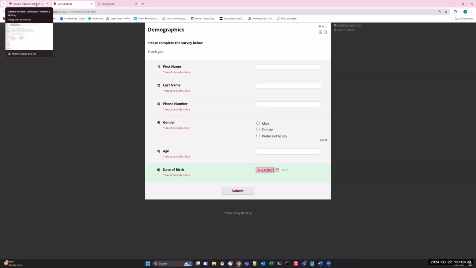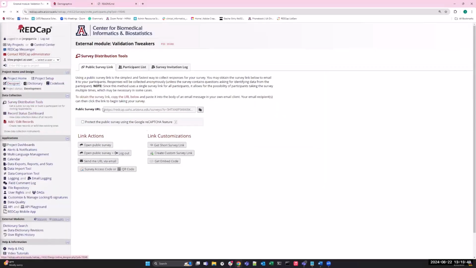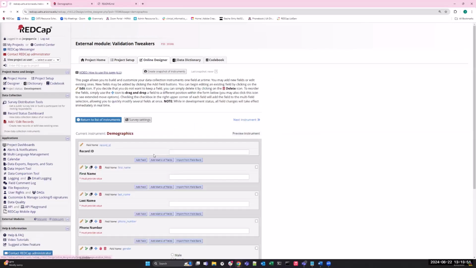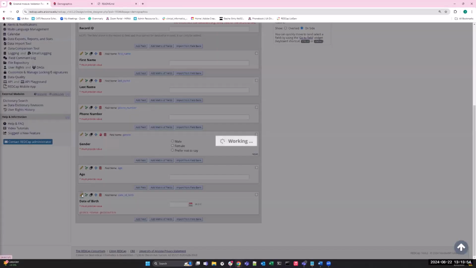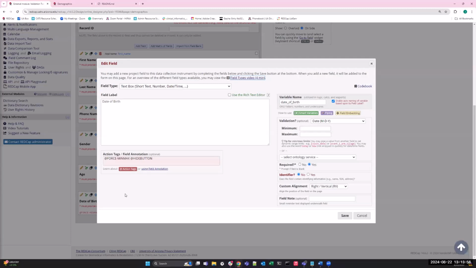So the value of the force min max is that a lot of people will put on, like, you can do the same thing in the date of birth by just typing today into the field for end date. So the maximum, you could just enter today in the maximum, but you get the same result that you got with your validation tweaker.